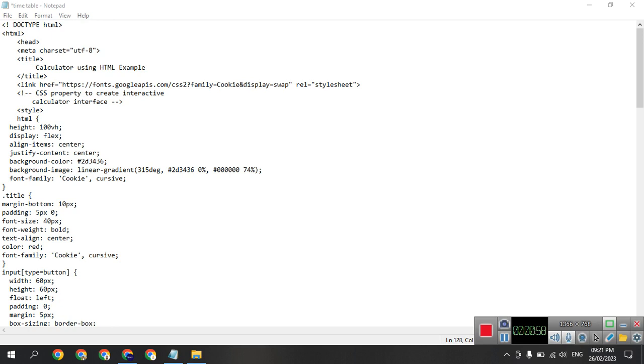Graphing: some calculators have the ability to graph functions and equations. Programming: some advanced calculators allow you to create and store programs to automate calculations. So there are different uses of a calculator in our daily life, and we use a calculator for different purposes according to our situation. So on your screen you see the HTML code of a calculator, how we create a calculator in an HTML web page.